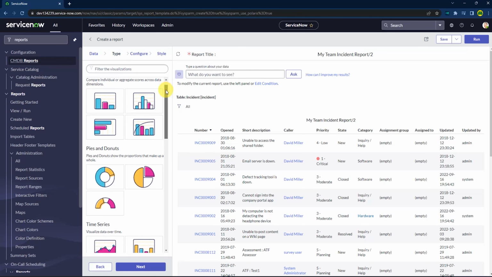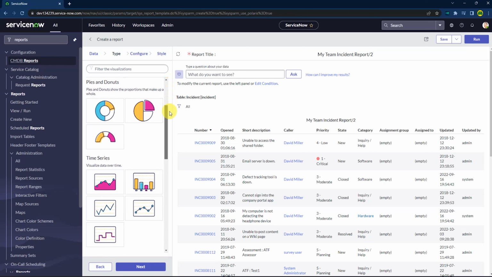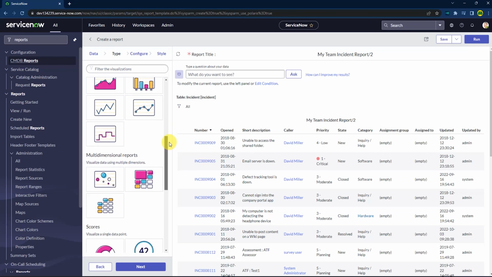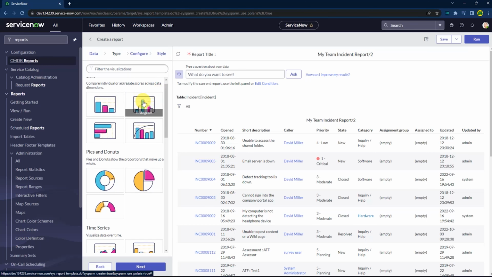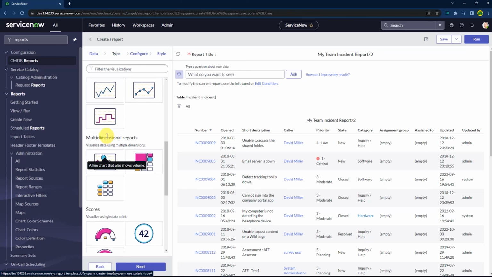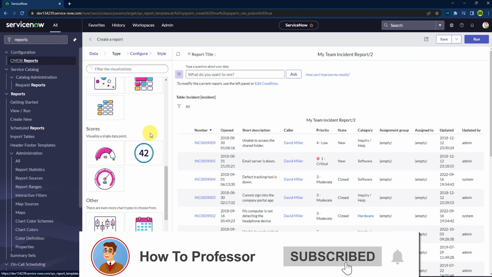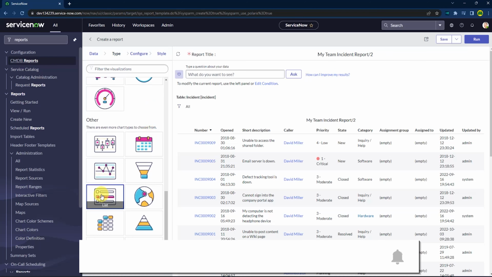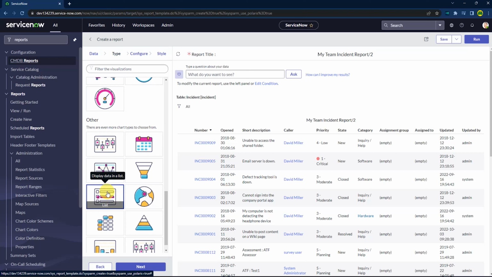Now, as you can see, there are multiple graphs which you can show to explain your reports to other people or your other teams. You can choose bar graph, histogram, horizontal bar, or pie chart, line chart, or area chart. There are many more options, but the most reliable and the most detailed one is list chart. I will just go with that. Then I will click next.